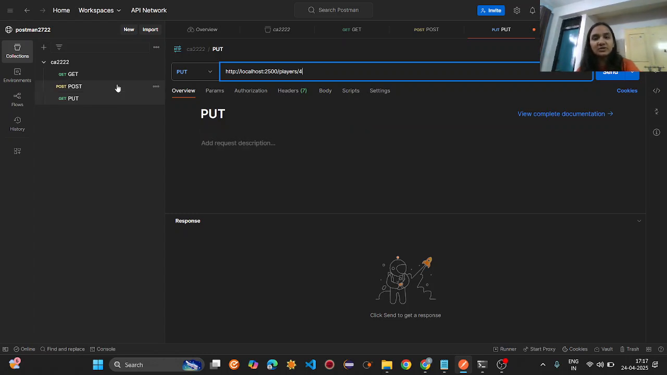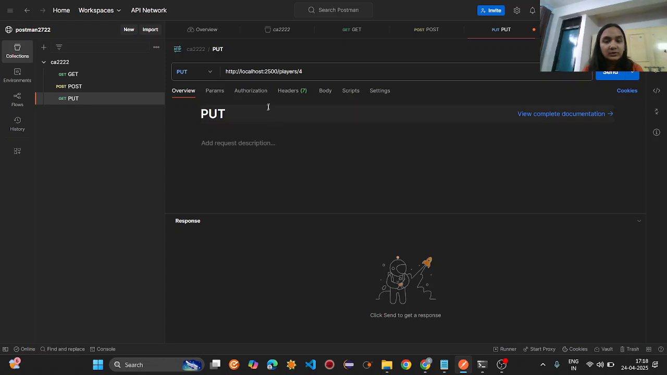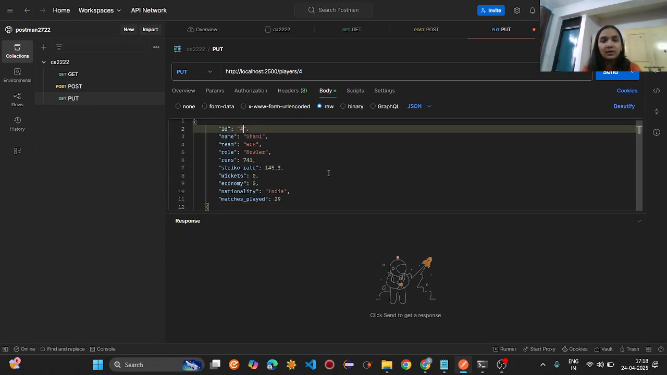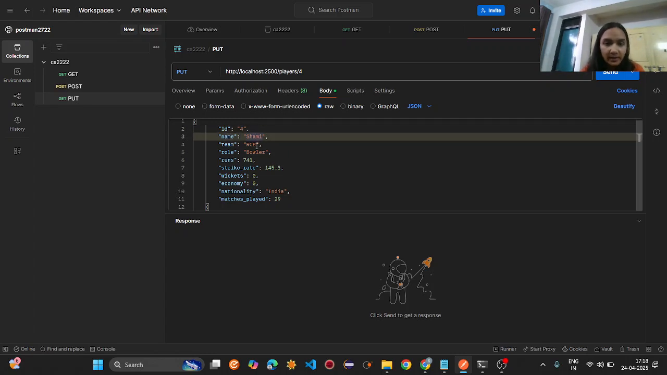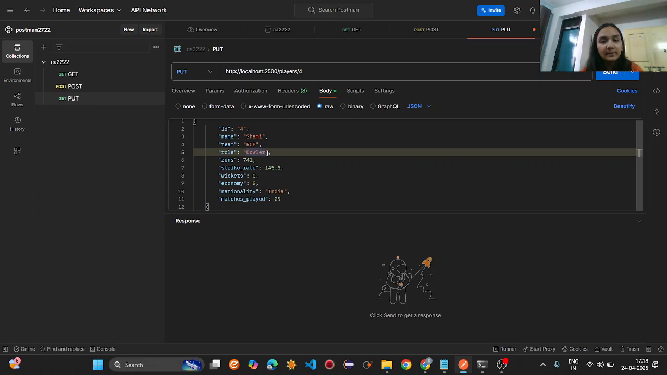So if you want to make changes in the fourth ID that you just created, first copy this and then go to the body section and in raw section and you can paste it, and now you can make changes. You cannot change the ID. You can make the changes in the data, but you cannot change the ID.